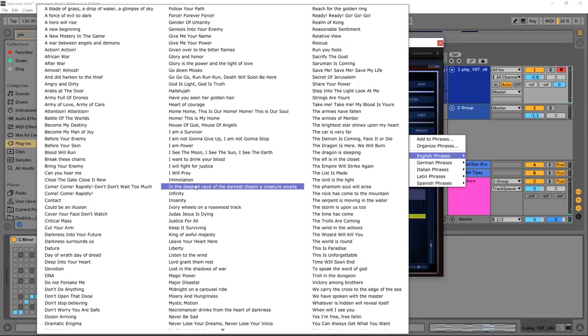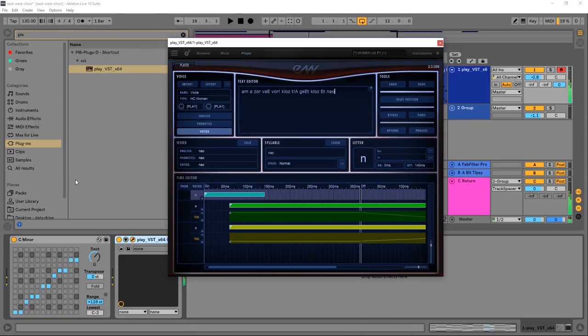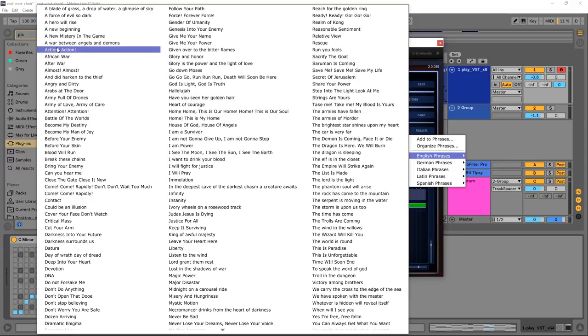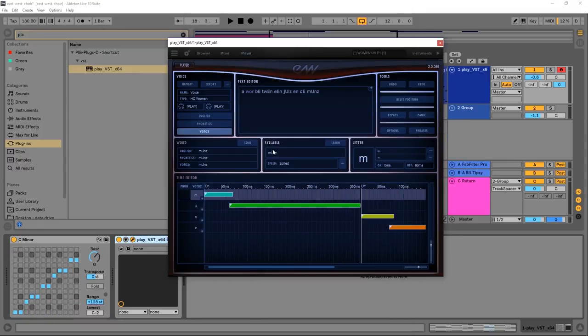Check out another phrase here. Again, I didn't highlight, so I need to highlight everything. Let's try "a war between angels and demons."